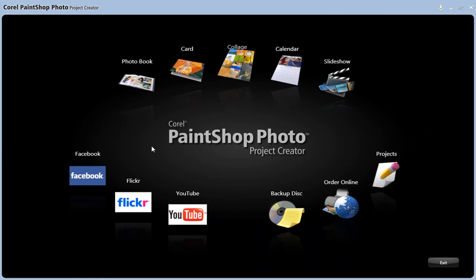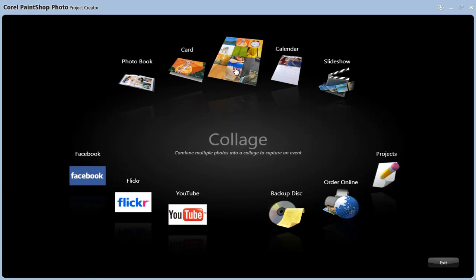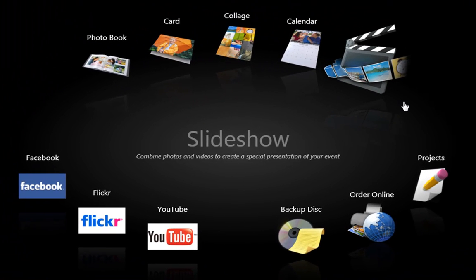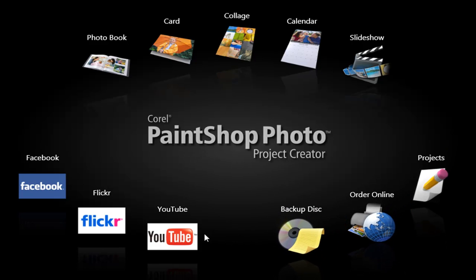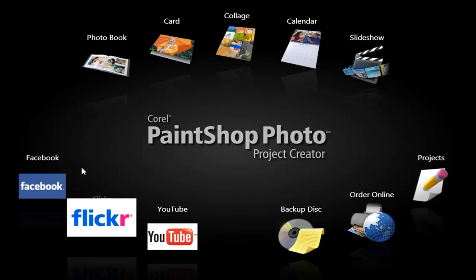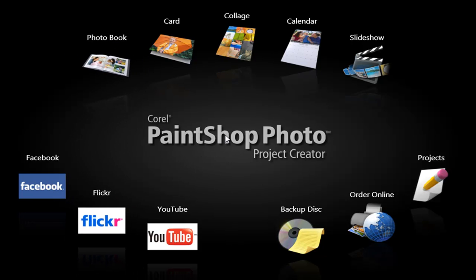And probably the biggest new addition to PaintShop Pro Photo X3 is the Project Creator. This separate application is a portal for creative projects that include photo books, greeting cards, calendars, outputting to social sites, and more. Again, look for this tutorial to learn more.